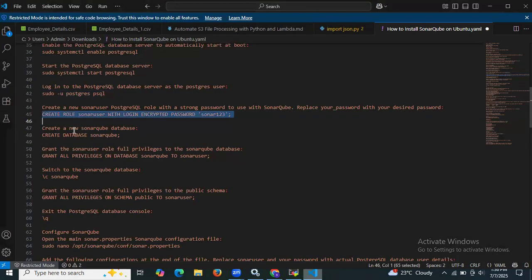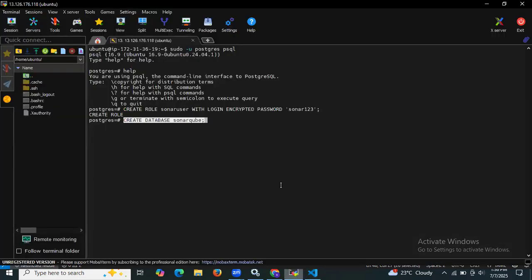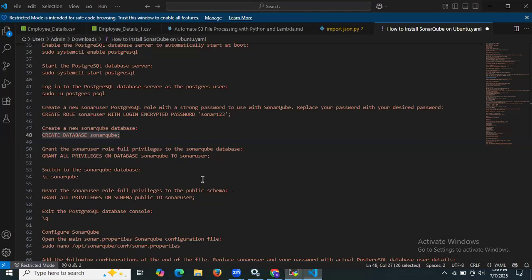Then let's create a SonarQube database. We need to create a database, and my database name will be sonarqube. So let's create it. You can see create database, it was successfully created.